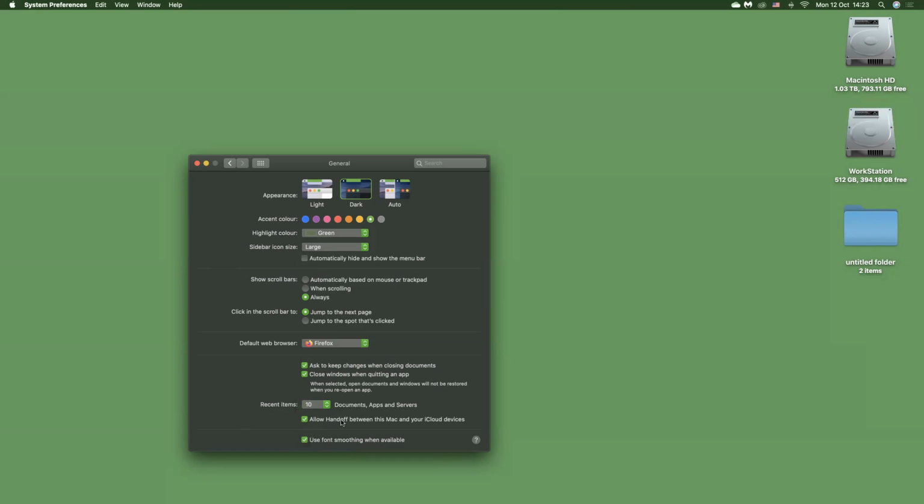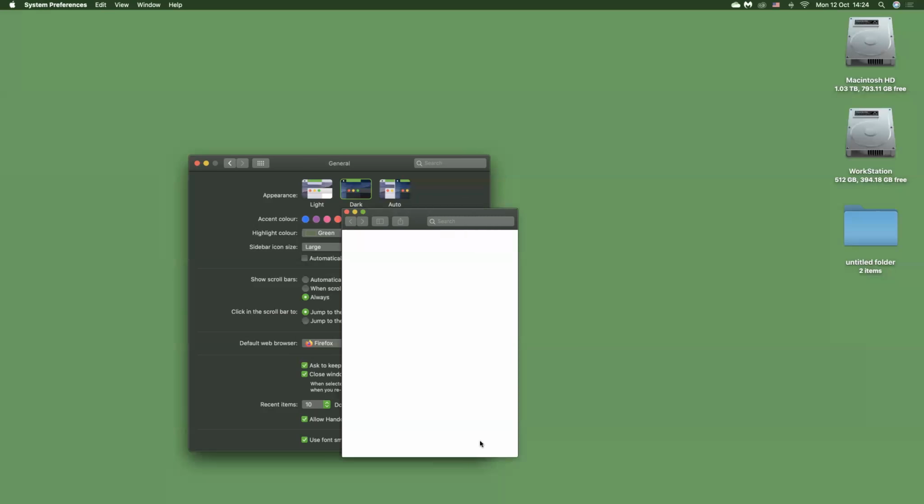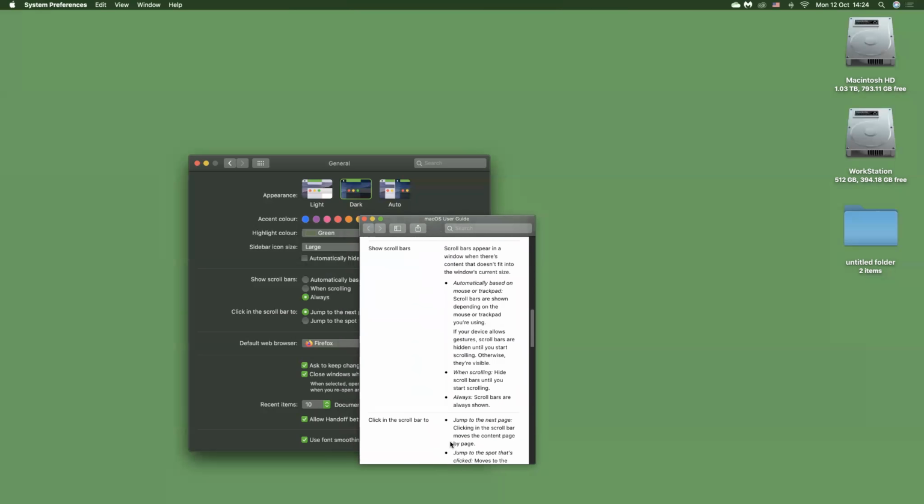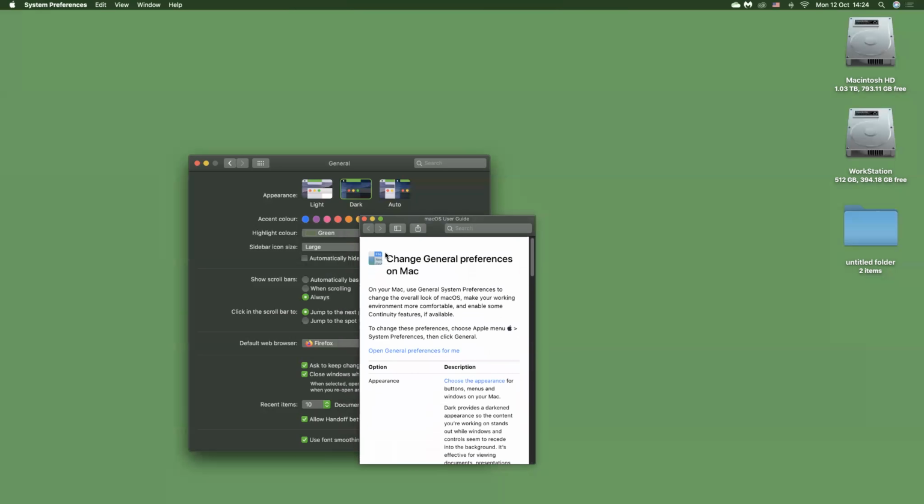Next is allow Handoff between this Mac and your iCloud devices. If you want to sync your Mac and your iCloud devices, then you will need this. Next, use font smoothing when available. If you don't know, see the Mac user guide. In System Preferences you can change the look of your Mac. You can read it here if you want to know everything.